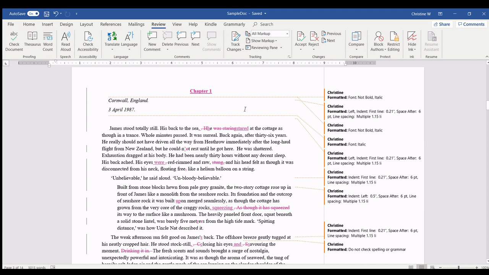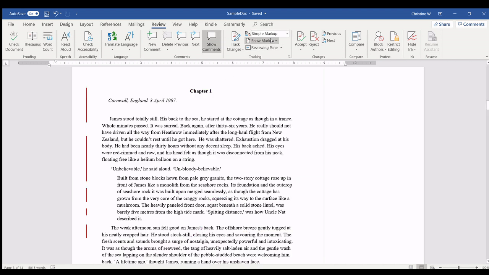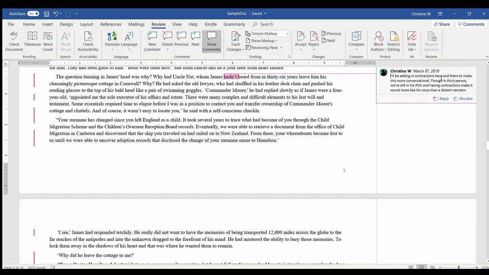So what's a writer supposed to do? The easiest way is to come up here and select Simple Markup. And as you can see, all those ugly colors go away and the tags go away, and you're only left with the change bars and the margin comments. And if you have a good editor, every time they make a change, which is, for something more than a typo, they'll tell you why, particularly if it's a deletion.